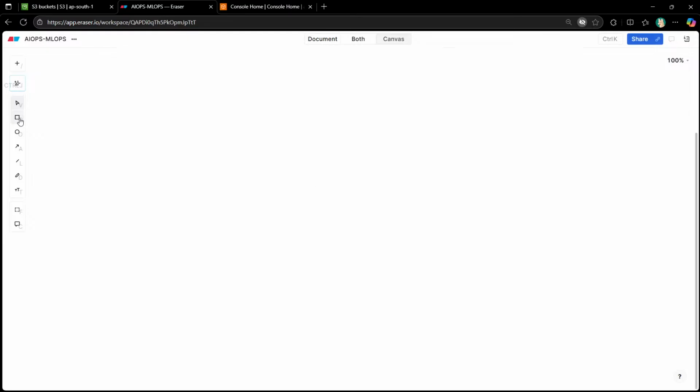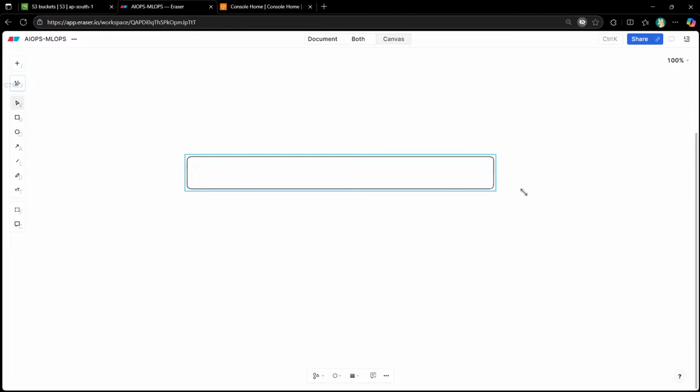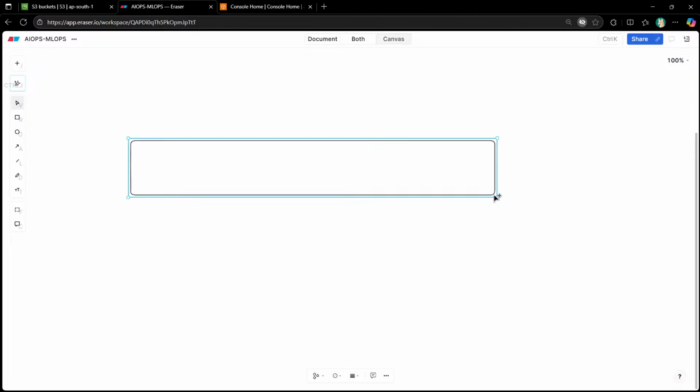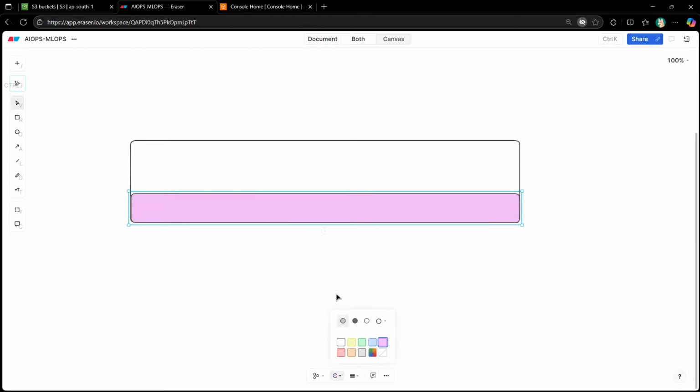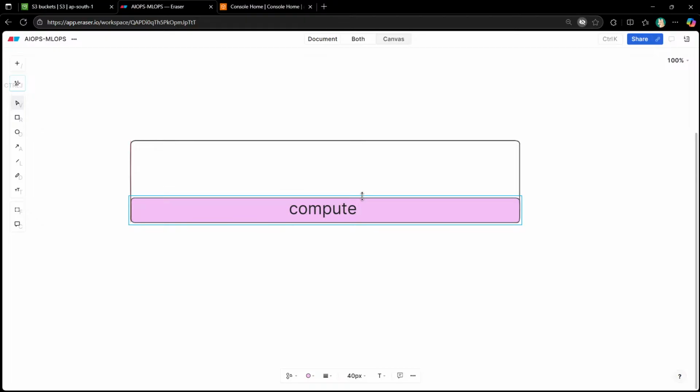Now let me take my server. Assume this is your server, and what is present inside a bare metal server? The first one is your computing power, right? Your compute, where you can run your code and simulate your code. So this is what it will be first.